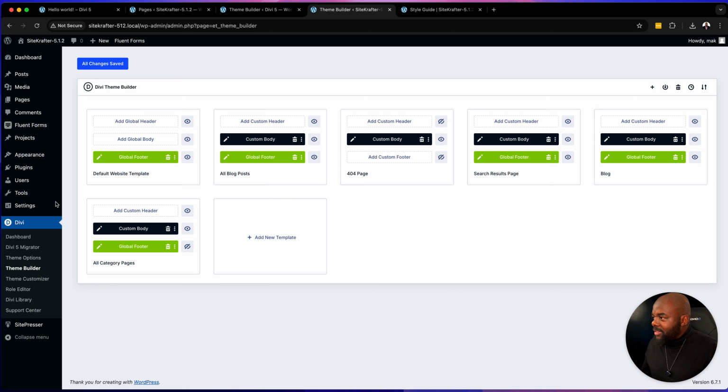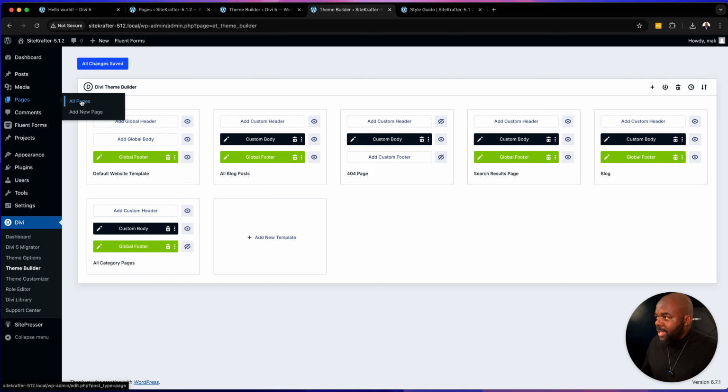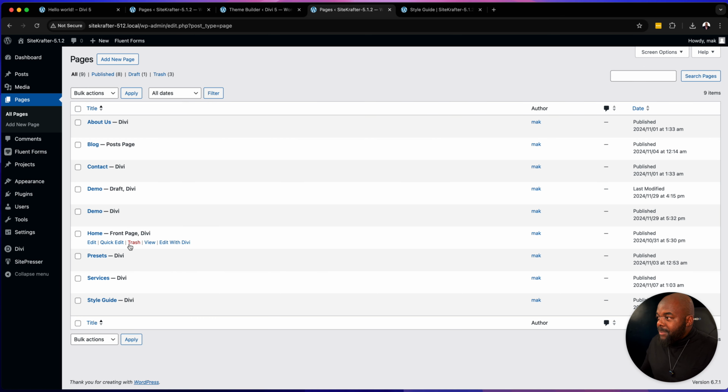Okay, so let's look at another part here, which is also very important. So there's another page here, and these pages, by the way, come in the framework installed by default. Okay, so we're going to head over now to our pages, click on all pages, and the page I'm looking at here is called the presets page.